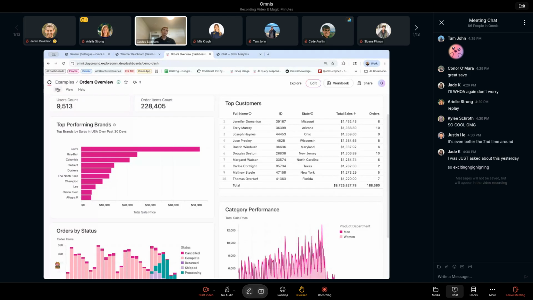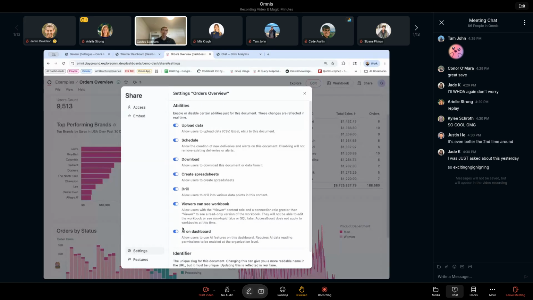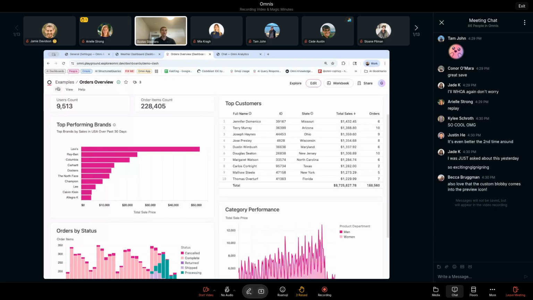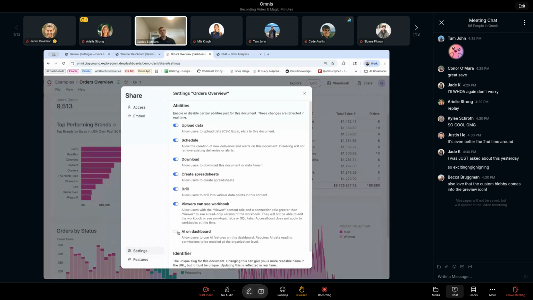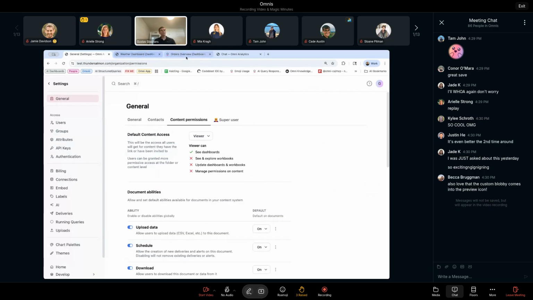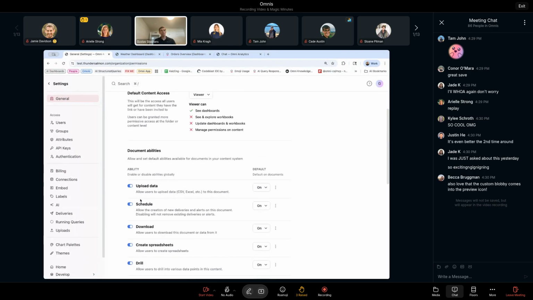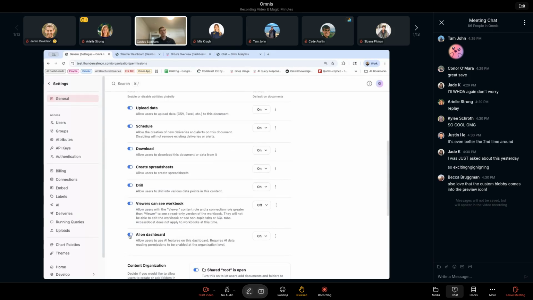And then the second part of this is we added some document level permissions for Dashboard AI. So if I toggle this off, you're going to start to see the blobby down here just went away. And so if I want to use Dashboard AI, I'll need to have it enabled on the dashboard. This setting also can be applied in the content permissions page for the whole instance. So there's now this global AI on dashboard flag.